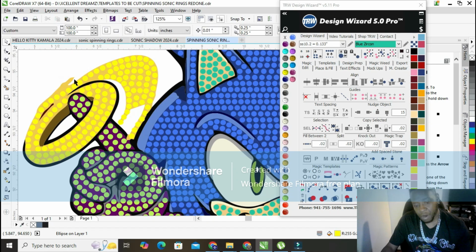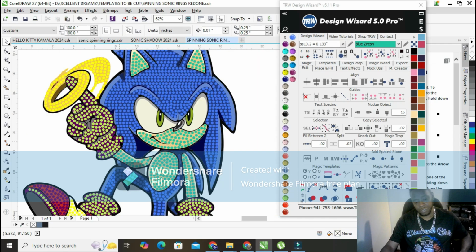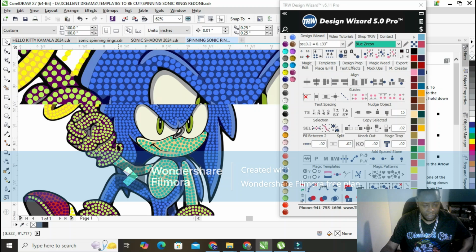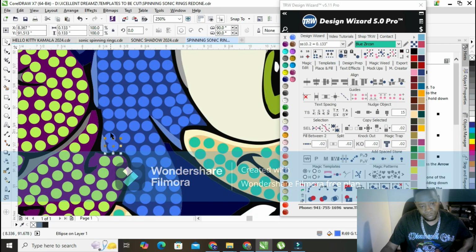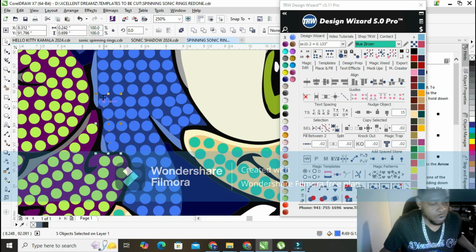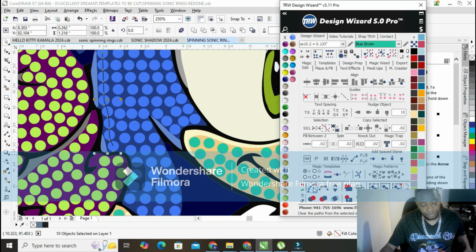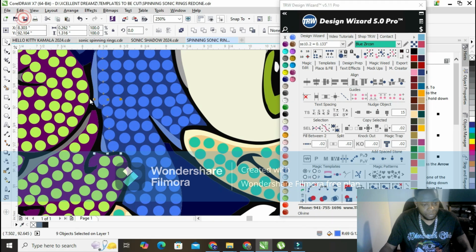So we have this design here. Sonic, pretty much spinning rings. Look, I forgot one little stone right here. And I'm gonna equal space that up this way. Give it some room. Boom. Save my work.